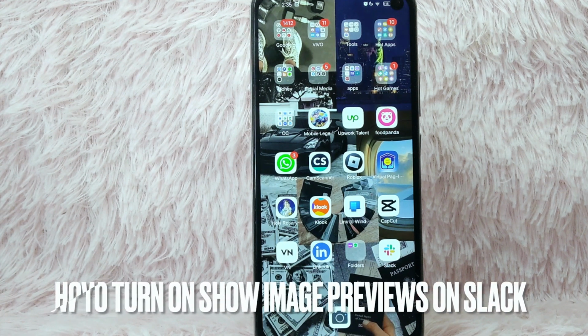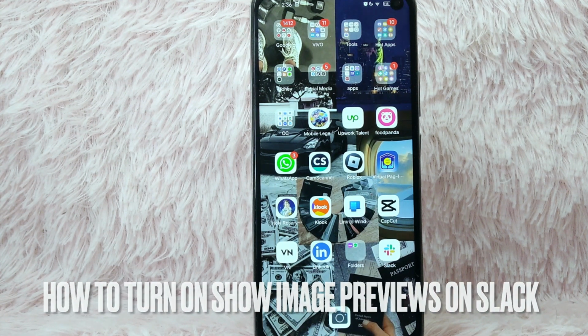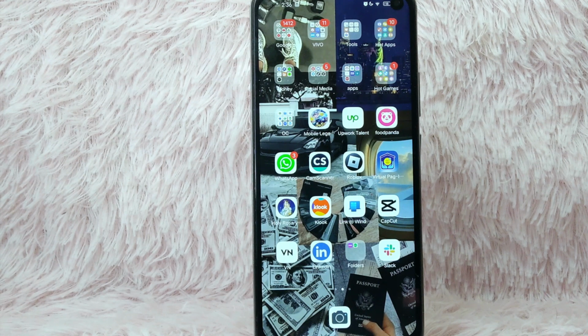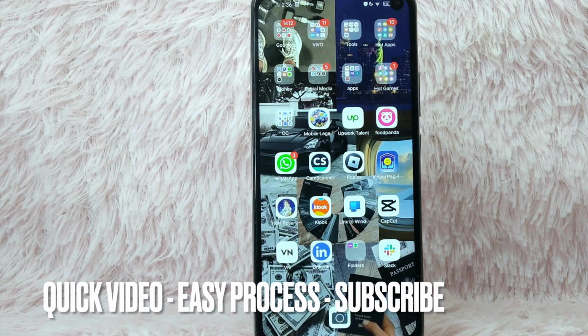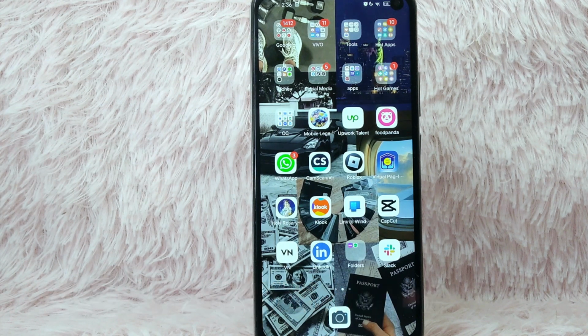In today's video, we're going to talk about how you can turn on image previews on Slack. Maybe you want to turn on show previews on Slack but you don't know how. So in today's video, I am going to show you how you can do it.